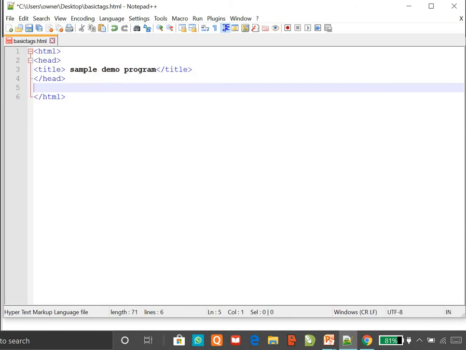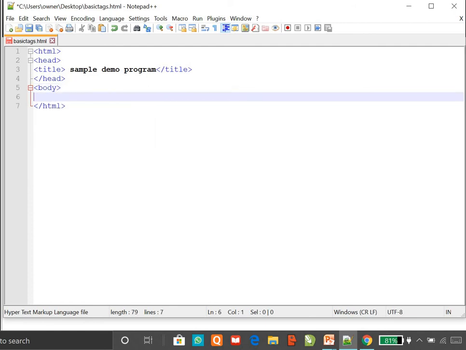Now outside of the head tag, we take one new tag, that is the body tag. Whenever we start the body tag, we also close the body tag. Inside the body tag we start the heading tag, that means the H1 tag, and now we write hello friends and close that H1 tag, right?